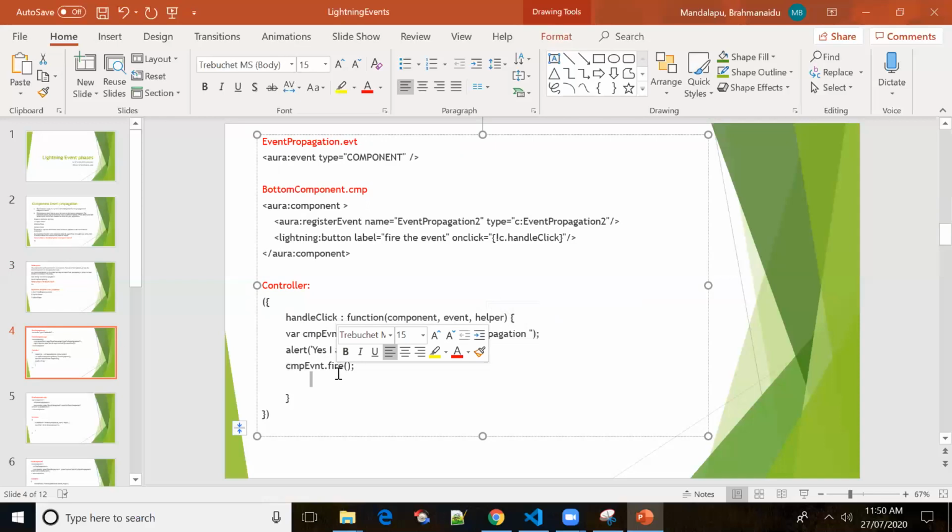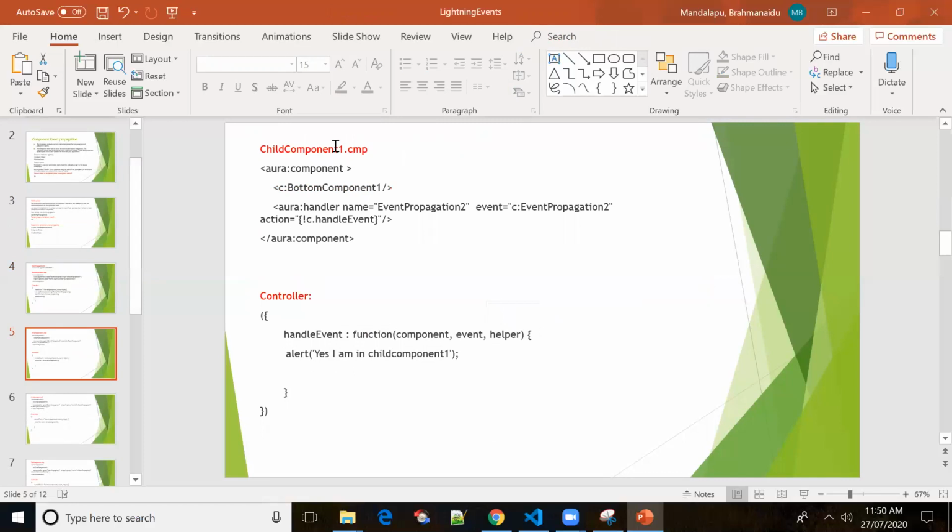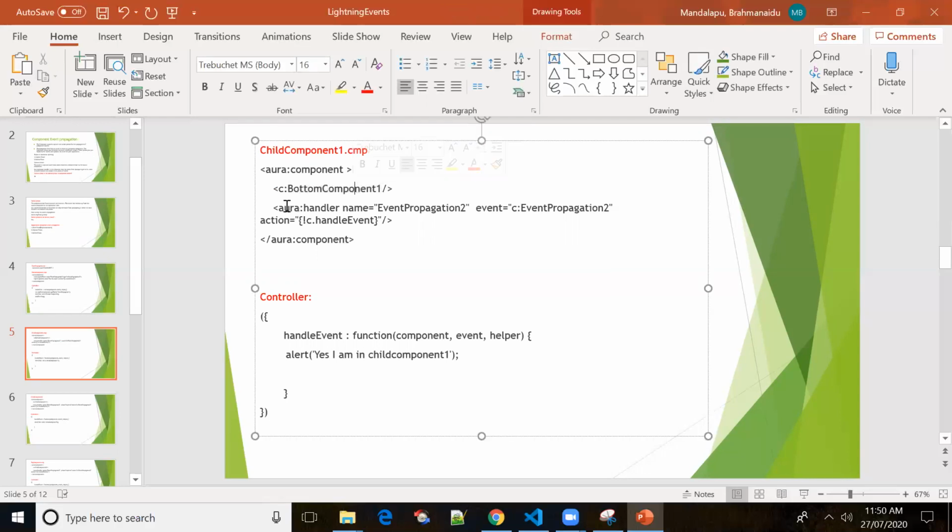In this scenario, we are going to create multiple child components. Let me go to the other slide. This is a child component. As I already told you, component events work with component composition, which means we include one component in another component. This is the button component, the source component, and I just included it in the child component. I'll write the code in the developer console; just try to understand how I have written the code.